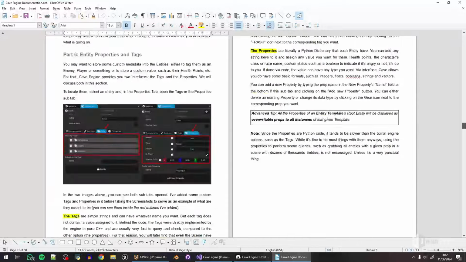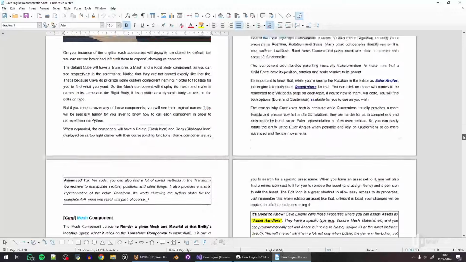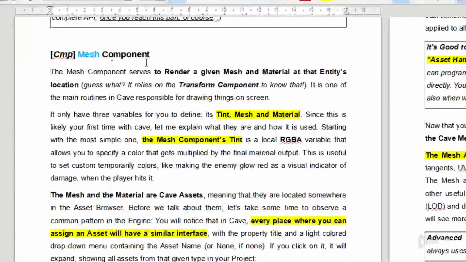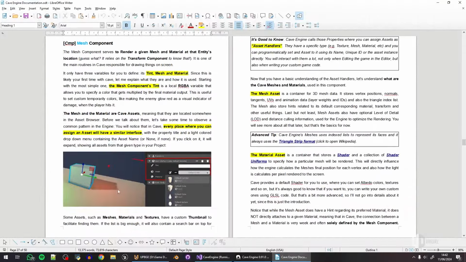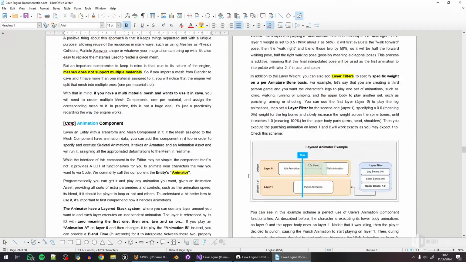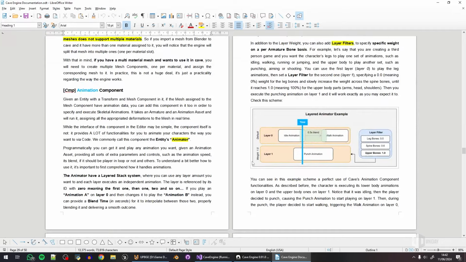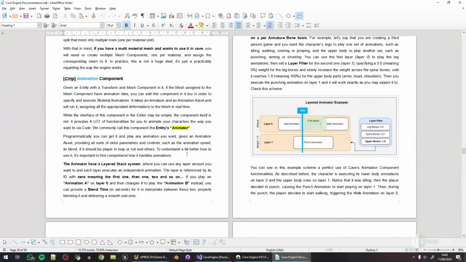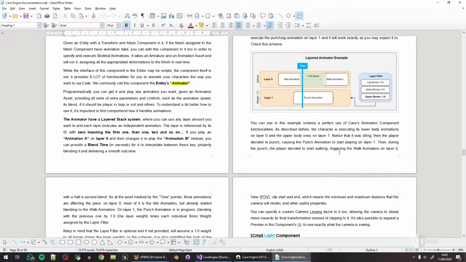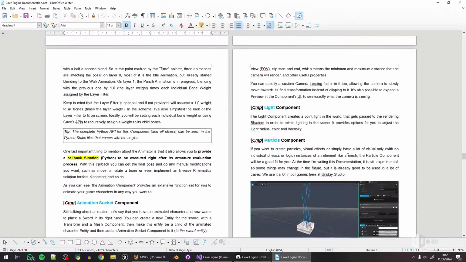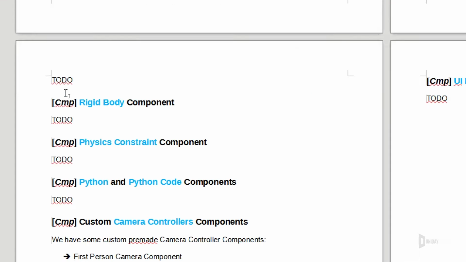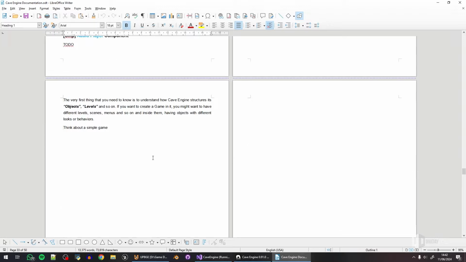So this is a very complete documentation. As you can see, I do document every single component with examples. So this is a mesh component, then I go ahead and explain everything, how it works, how it internally works. Like the animation component, there's a very complete explanation here on how it works, because if you understand this, you will be able to make some more complex logics with it and so on. I'm still working on it, so you can see there's a bunch of to-dos here.